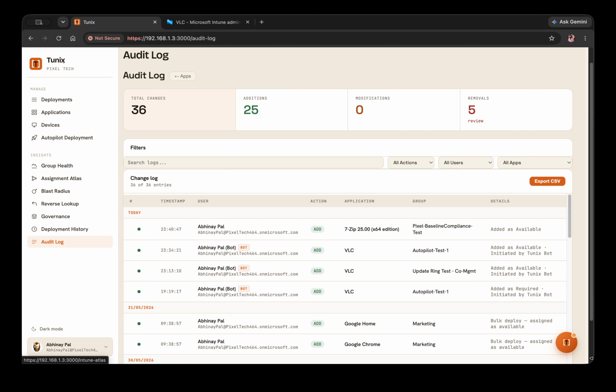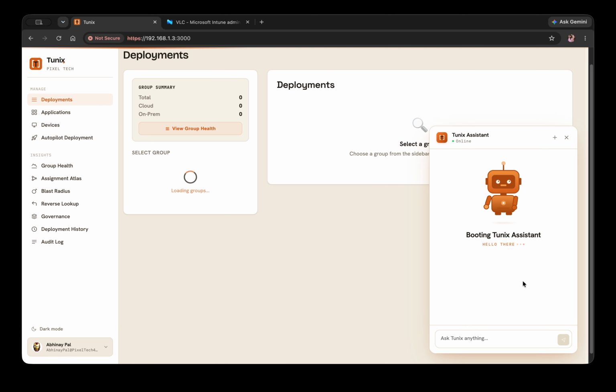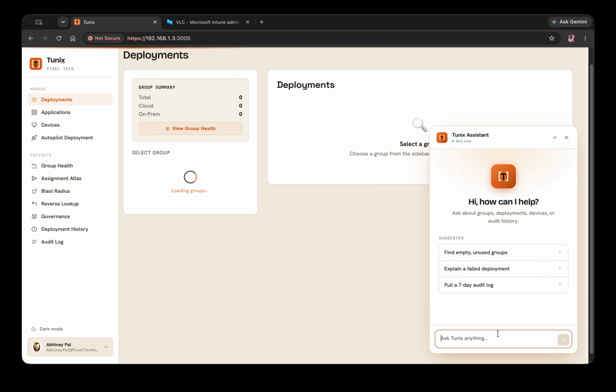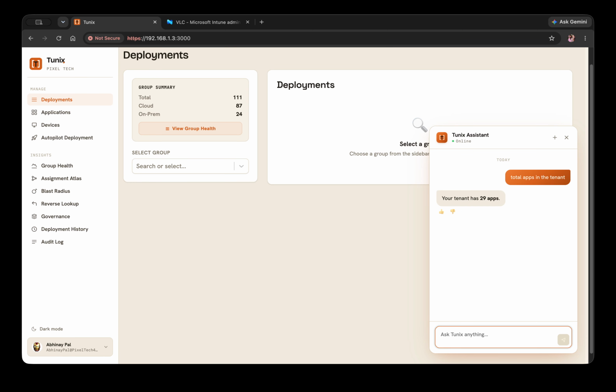For now, let's look at the bot related stuff, the AI assistant tool that we talked about. It's our local language model based solution that I have created, and as of now it is at a very initial stage, going to help you with the basic stuff. So let's do a quick demo. Say I need to see how many apps I have available in my tenant. I'll just say total apps in the tenant, and bingo, we have 29 applications.